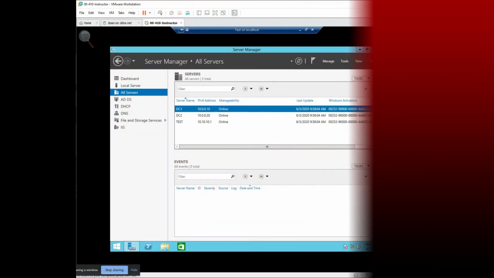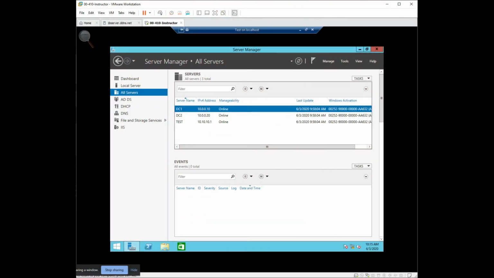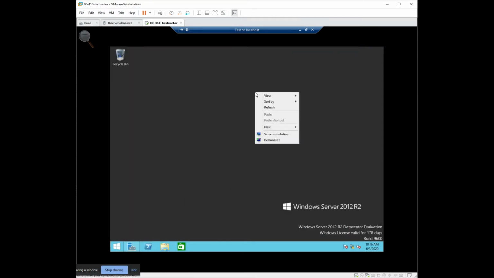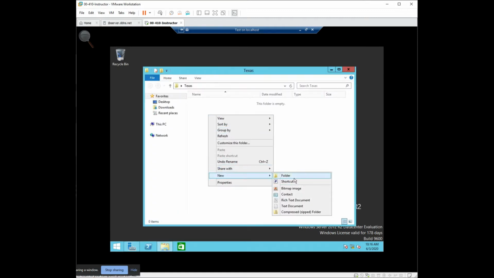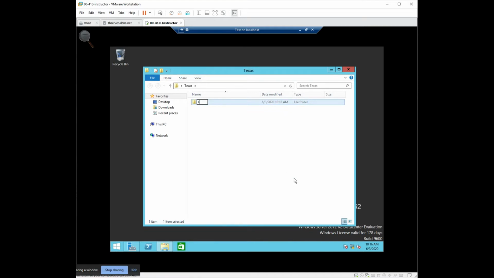Okay, so now we're going to play around with organizational units, right? So we'll just do a little fun thing on the desktop really quick. If OUs are confusing anybody, just think of it as like when you're on your desktop and you create a folder. We can call this Texas. And then inside this folder, we'll create another folder. Let's call it, is that right? Clean? All right.